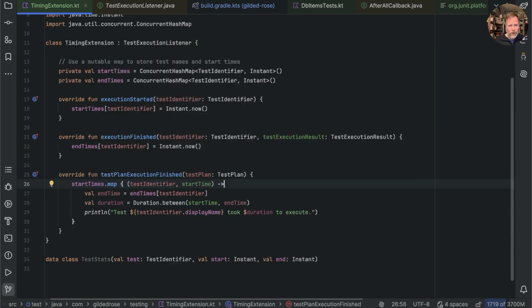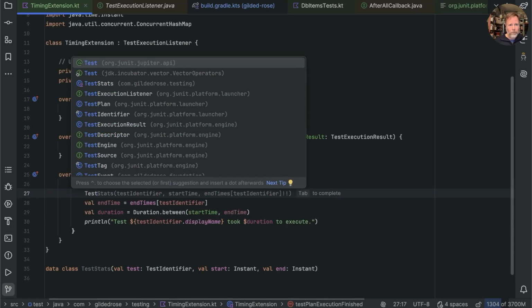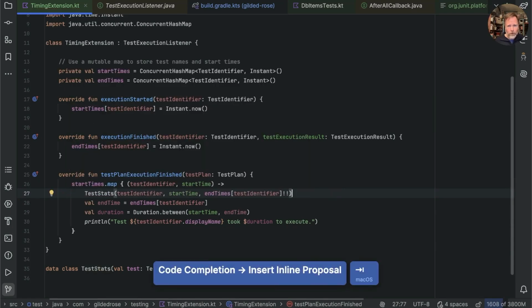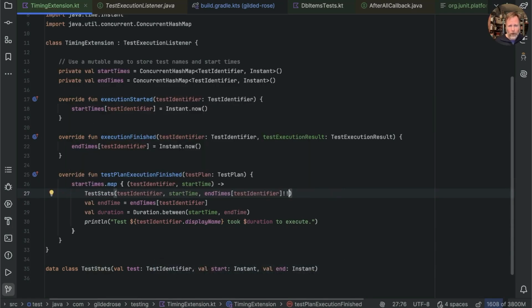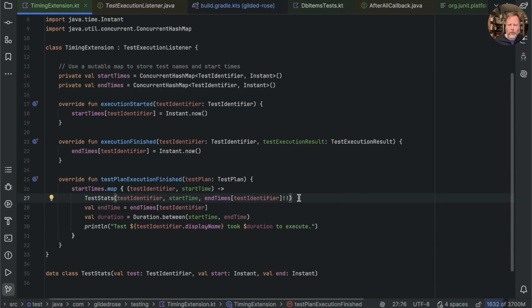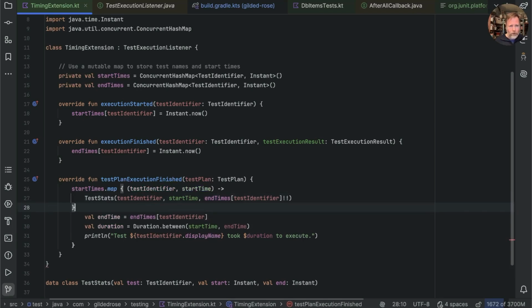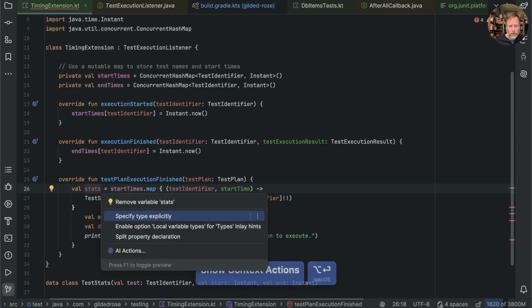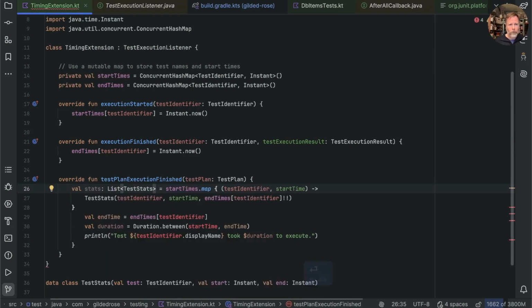And we'll map that into a test stats of the test identifier, the start time, and that thing there. Splendid. And for this, at least, I'm happy to damn it there so that we fail fast. Okay, that then means I can take end our loop there, say this is val stats, is that. What's the type of that? List of test stats, I think that's what we want.